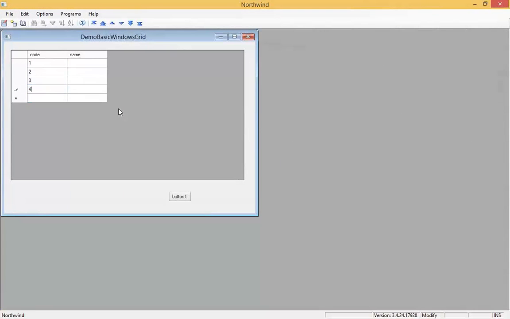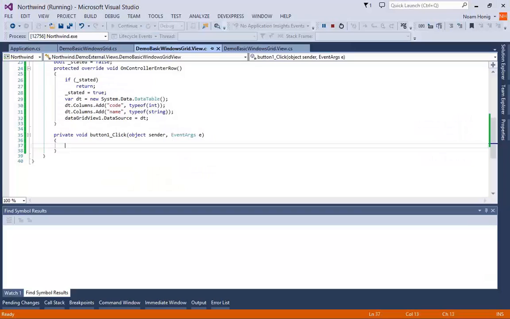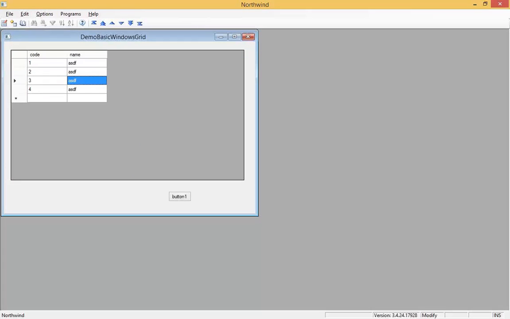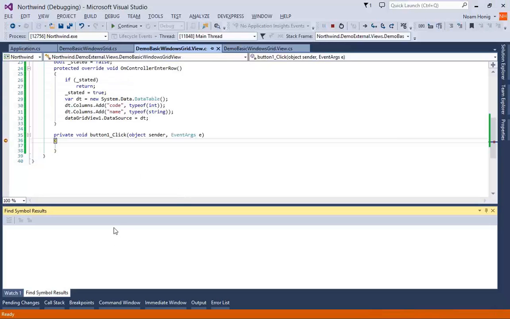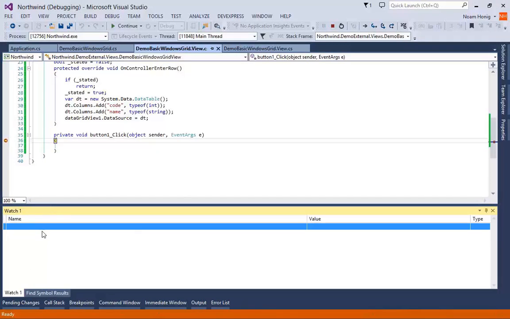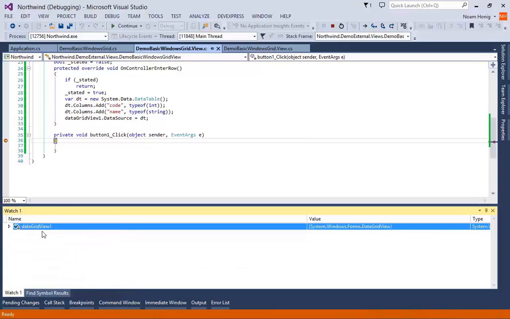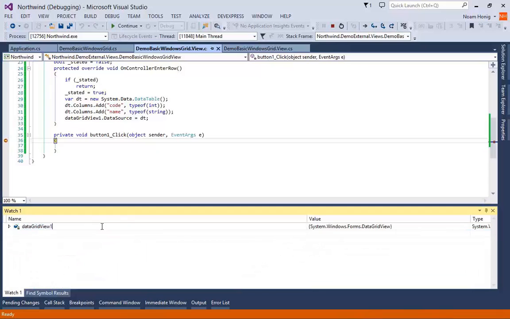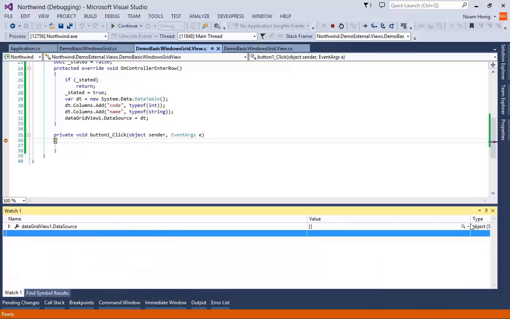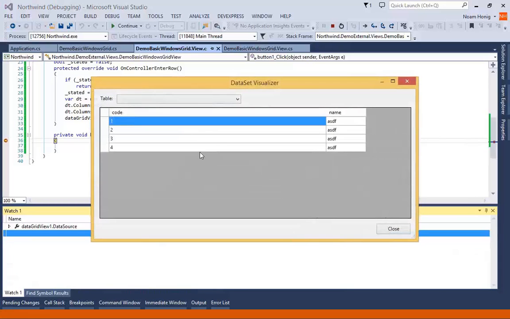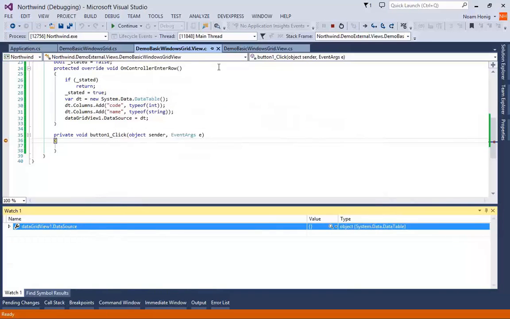So I've added a few rows. And I click my button. And we can see in the watch window that the data grid view's data source is a data table that I can view and see its data. As simple as possible.